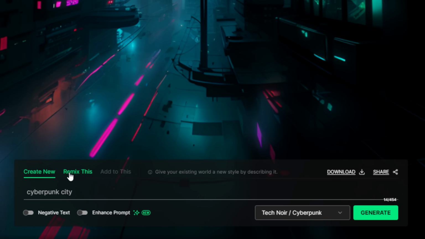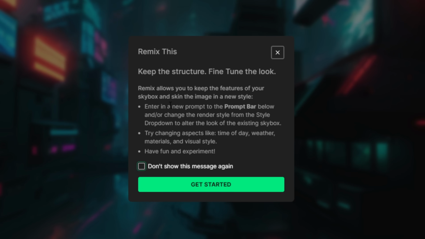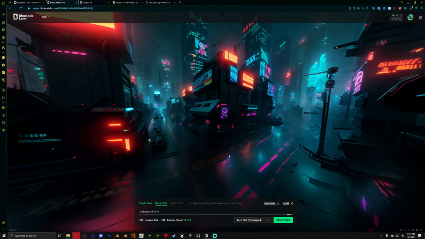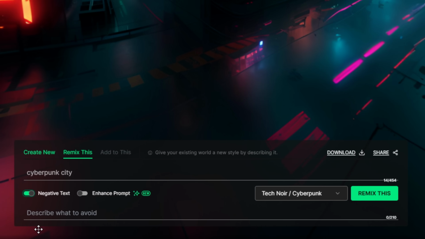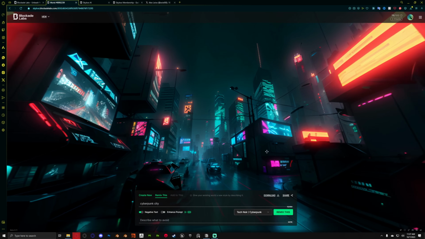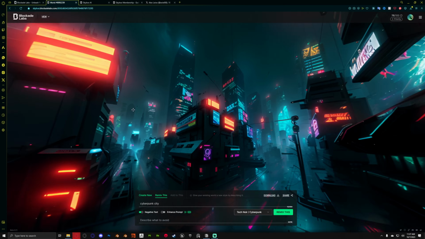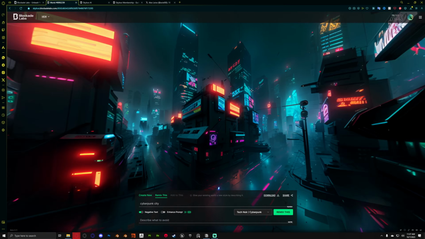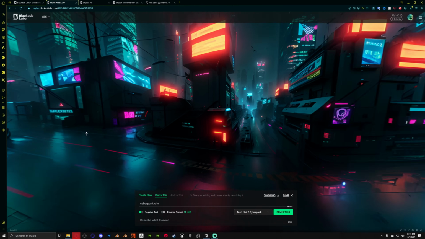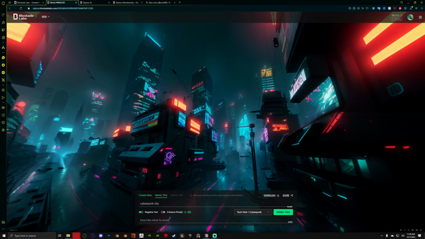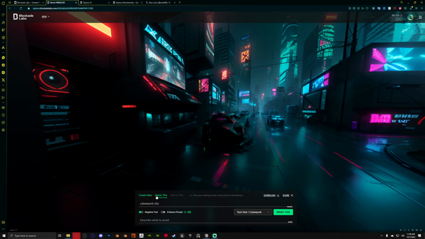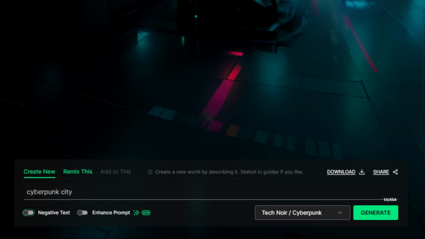There's of course other options of things that it lets you do. You can remix this, which as it says, you can keep the structure but fine tune the look. You can do things like add in aspects of time of day, weather, materials, visual style. It's a really nice feature if you just want to keep that same structure and just make some adjustments. Or if you have something more specific in mind, you can describe what to avoid. Maybe I don't want specifically red in my scene. I can just prompt out red and it'll get rid of those and keep everything else mostly the same. It's not an exact science in my tests. Like, it does include maybe some red further away, but it does make nice adjustments towards what you're asking it to do. So we go back to create new, get rid of negative prompt.